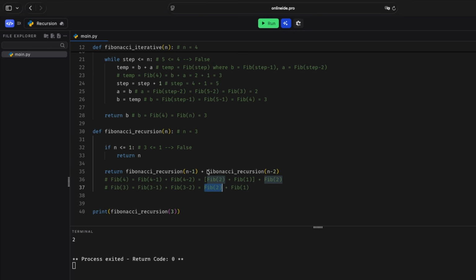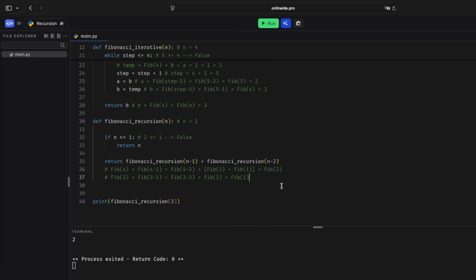So here n is equal to 2, and we will check the if condition. Is 2 less than or equal to 1? No, this condition is false. Therefore, we will move directly to the return statement. So it means that Fibonacci of 2 is equal to Fibonacci of n minus 1, which is 2 minus 1, plus Fibonacci of n minus 2, which is 2 minus 2, which is equal to Fibonacci of 1 plus Fibonacci of 0.